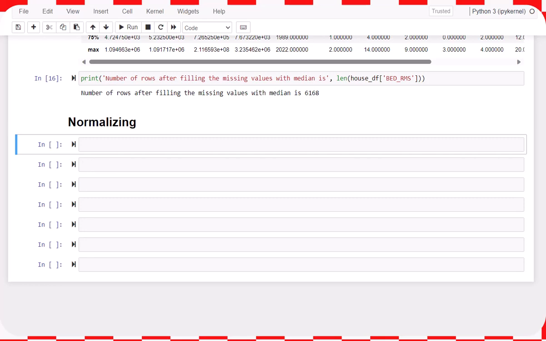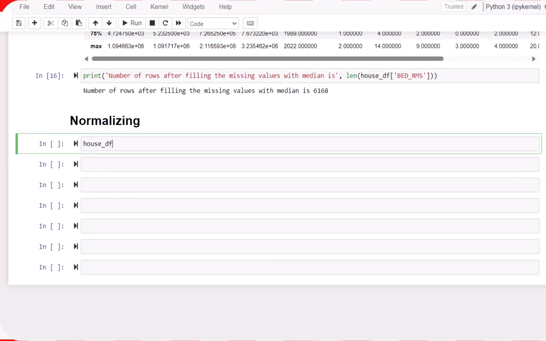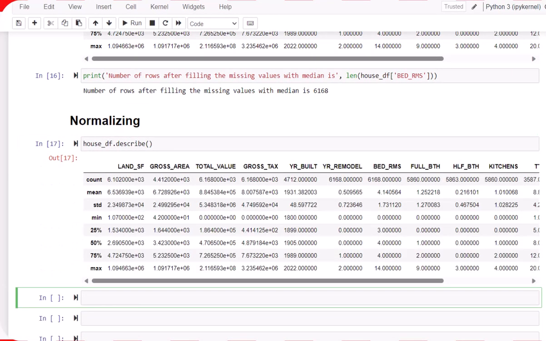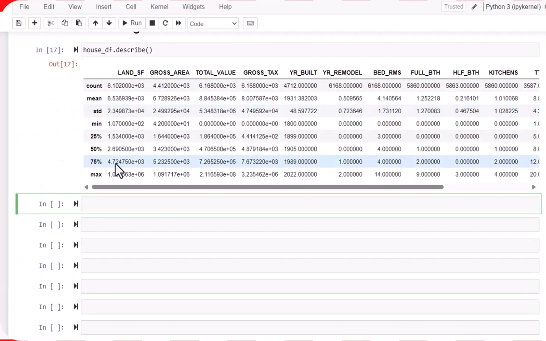So let's review our data set once again. Descriptive statistics. What we are going to do is drop the categorical values because I'm going to subtract the mean and divide by standard deviation. Since categorical values do not have mean or standard deviation, you can't do it for those columns. So first of all, I'm going to drop all the missing values that I did not fill.